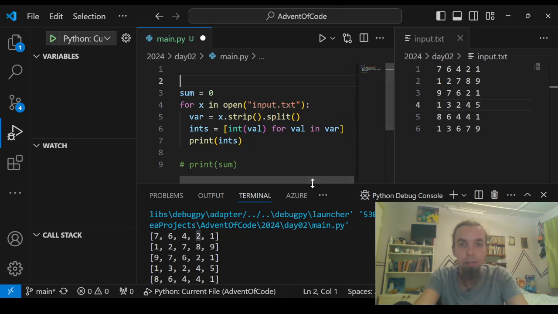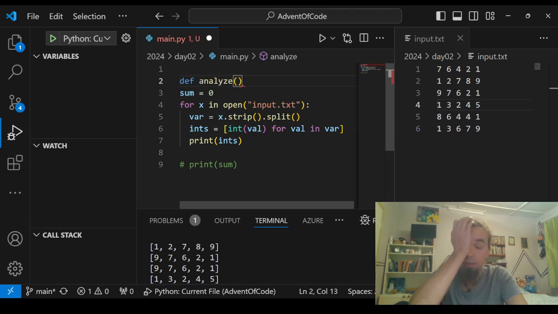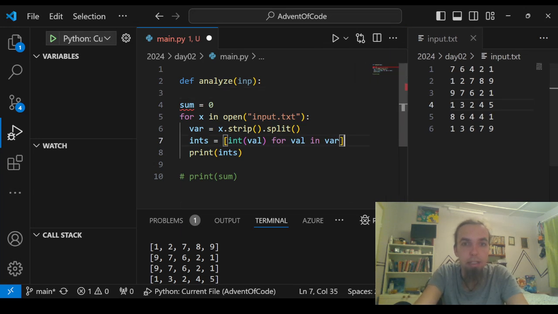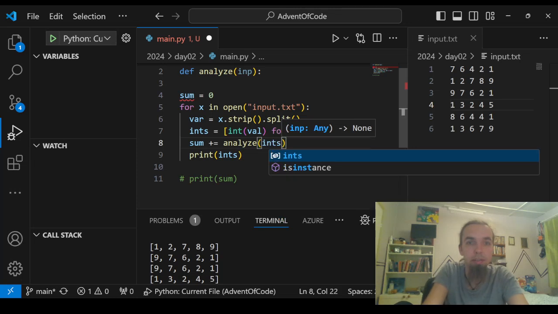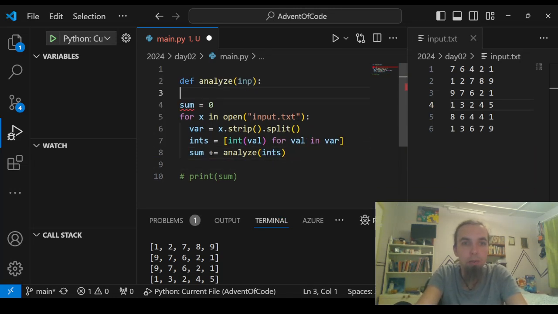Let's call the new method analyze, and it will get an input of an integer array. Let's call it input. So here is going to be our logic. Over here we can put sum plus equals analyze of ints, and we don't need to print it. And here is where the logic is going.